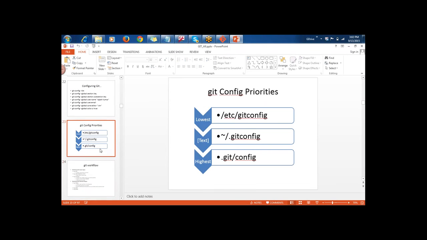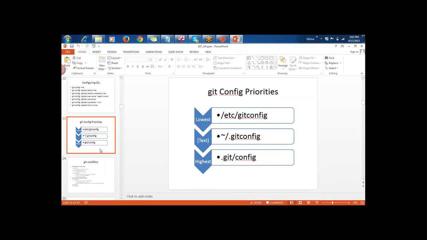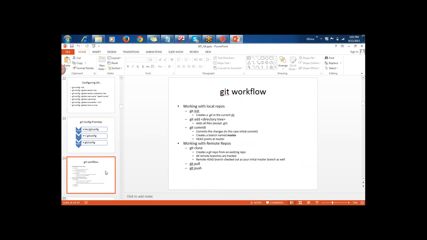Okay, next thing is priorities, which one will be given priority. If you have set the same variable in all these three places, which one will be considered? Of course the project level will be considered, and it has the highest precedence if you are setting the same variable or same aliases or same configuration in all three places. So highest is the project level, next is user, and the least is the system level. So just be sure about it. And many times if you are working in a complex environment, you might face this issue.